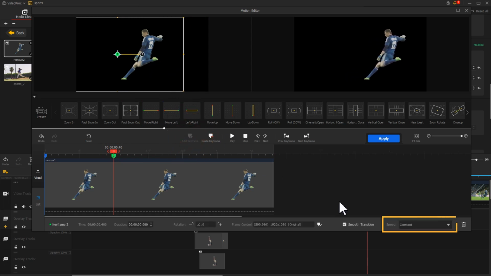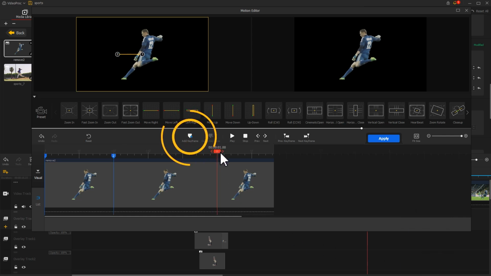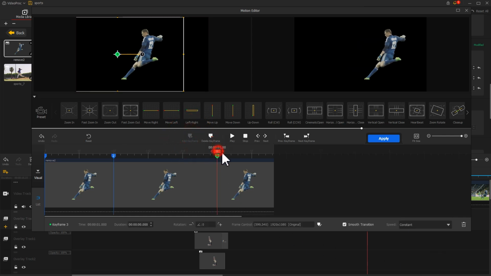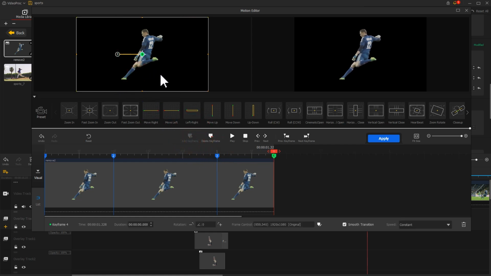Add a speed curve. Generate the third keyframe to keep it still. And add a keyframe on the last frame to restore the box to its original position.